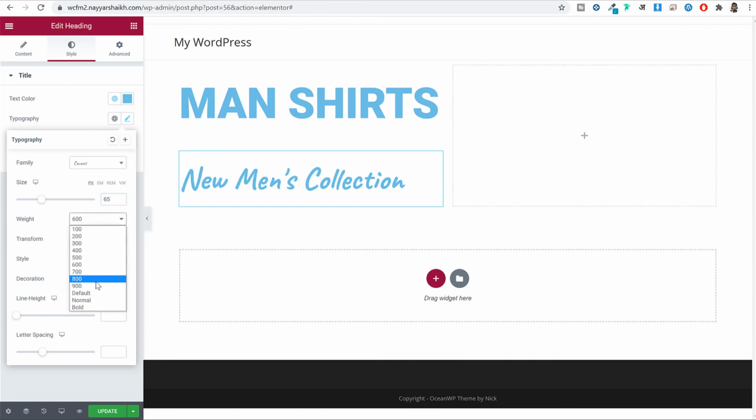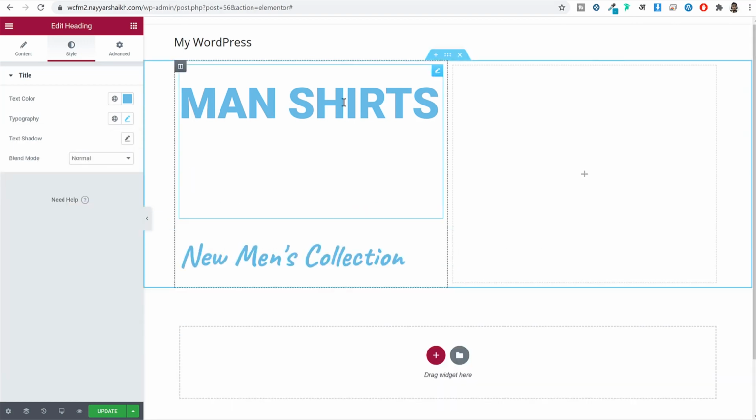And I want to make it bolder. If I select 900, this will become bolder. If you select 100, as you can see, it becomes a little bit lighter. You can see this example better for the first text.